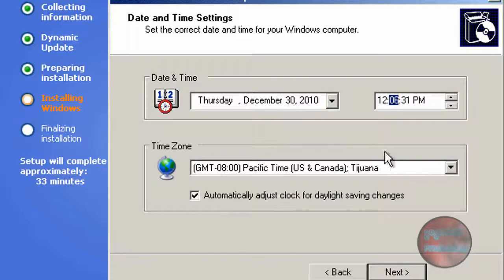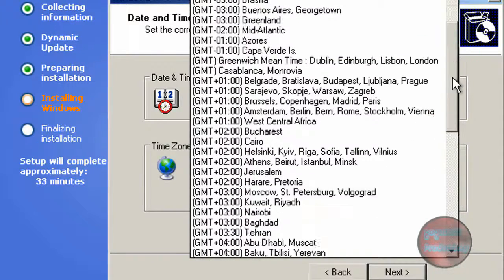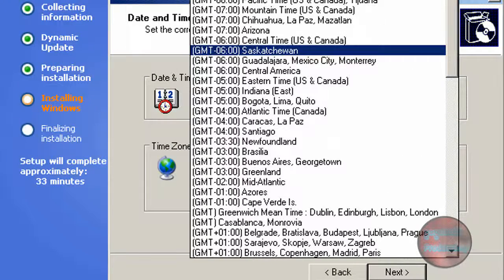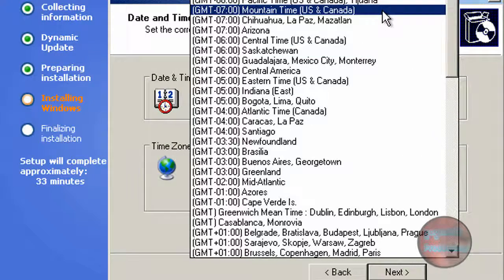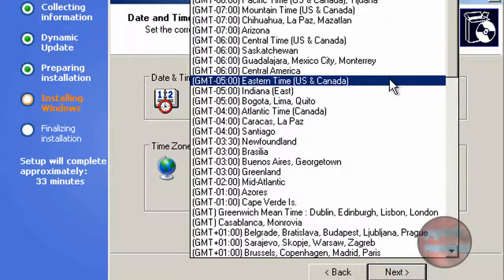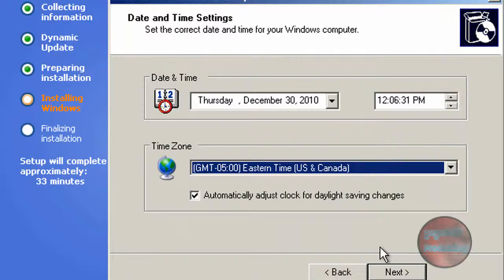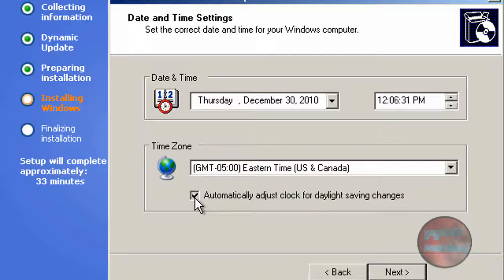And then the date is right, and my time zone is Eastern time. Now, if you're on Windows XP, you're going to want to uncheck this box here, because this was made before they changed the daylight savings time regulations. Uncheck that, because it will change the time at the wrong date, so you want to change that.